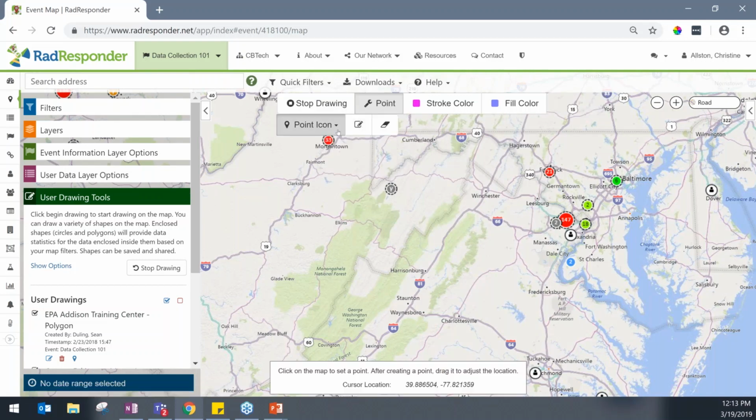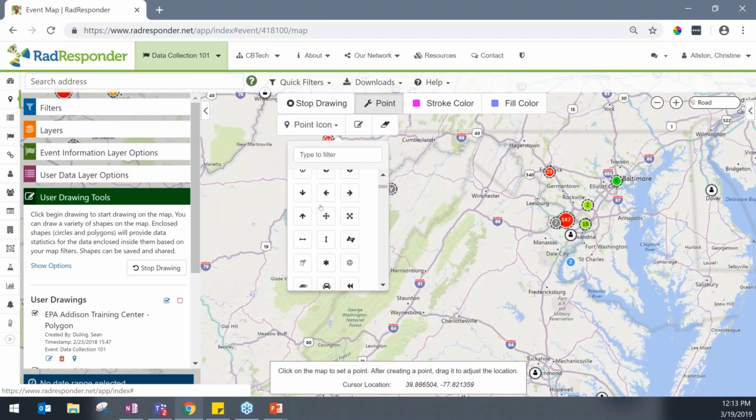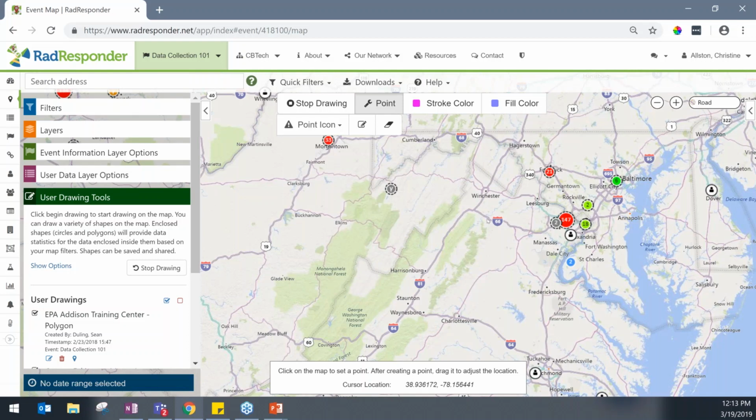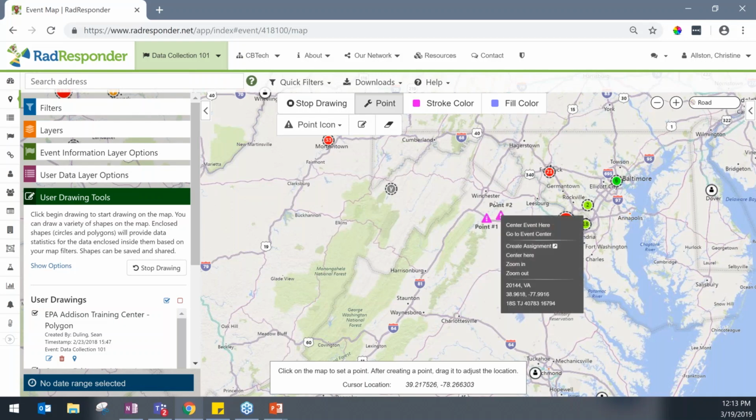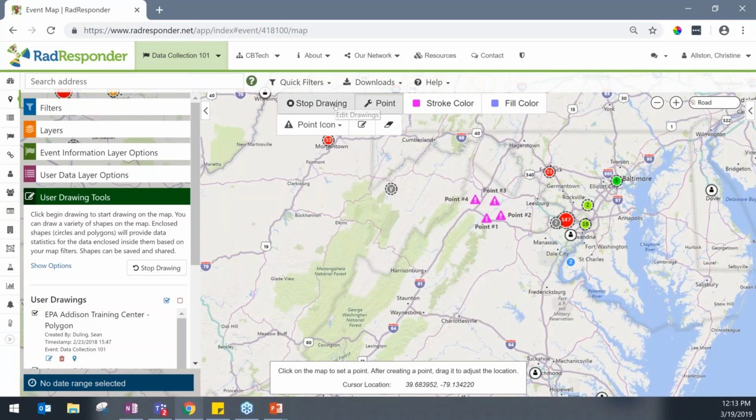Okay, and now we can select the point icon. So we have hundreds of different icons you can choose from. You can pick whichever one best suits your needs. I'll just say right here, this is sort of like a hazard button. We can pop that right there. And I can keep dropping these points until I click Stop Drawing. So you don't have to keep going back to select your point. You can just continuously drop them where needed.